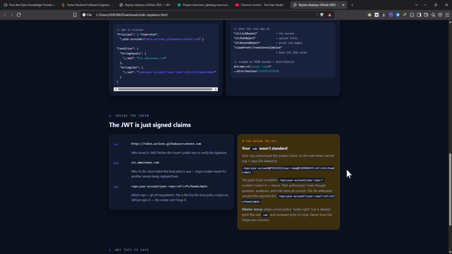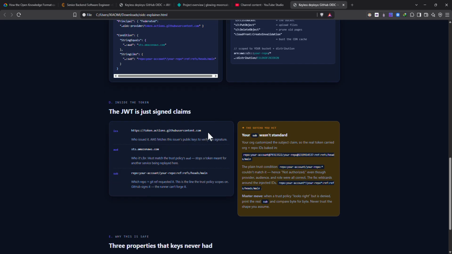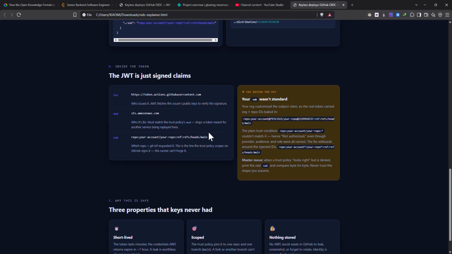Now, let's see what actually stays in the JWT. It says who is the issuer of the token and what the token has been issued for. In this scenario, the issuer is the GitHub OIDC provider, and it has been issued for AWS STS with respect to that specific GitHub repository and branch. So that's how the token gets validated, and we can get temporary credentials.